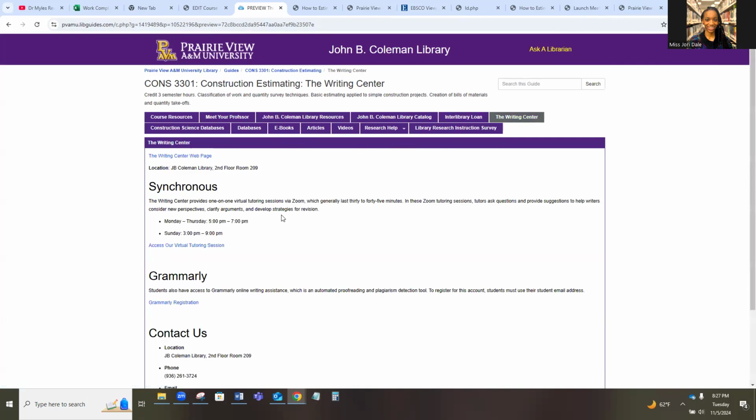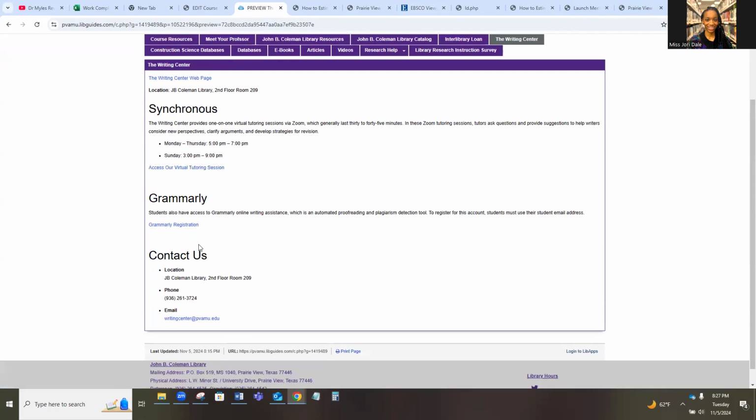Here's some information about the Writing Center. If you do need help with writing, you have their email, their phone number, and their location, as well as their times that they're available.